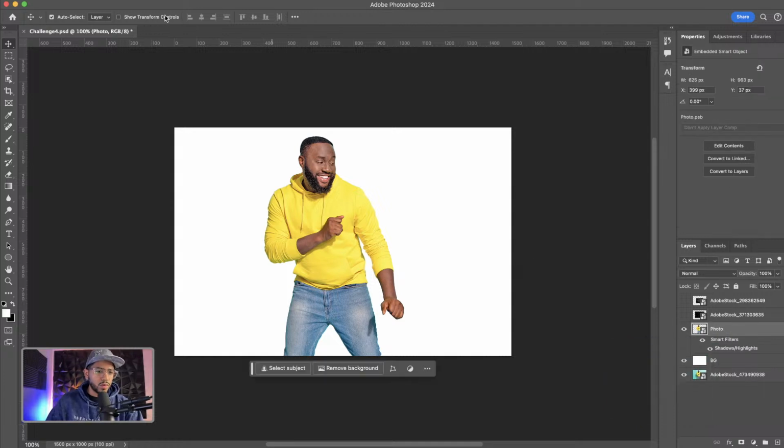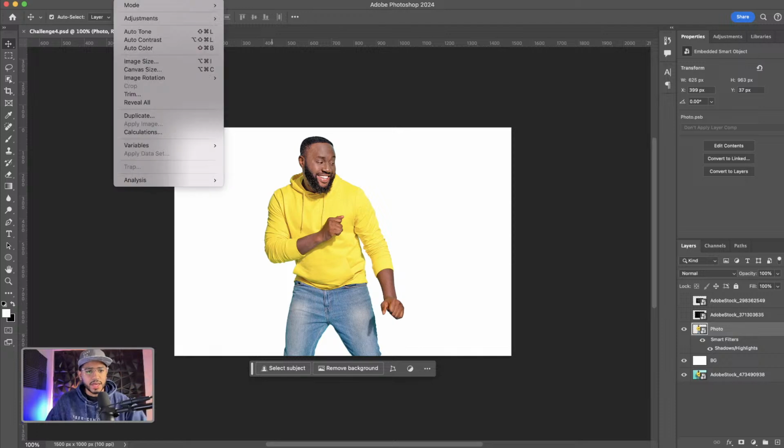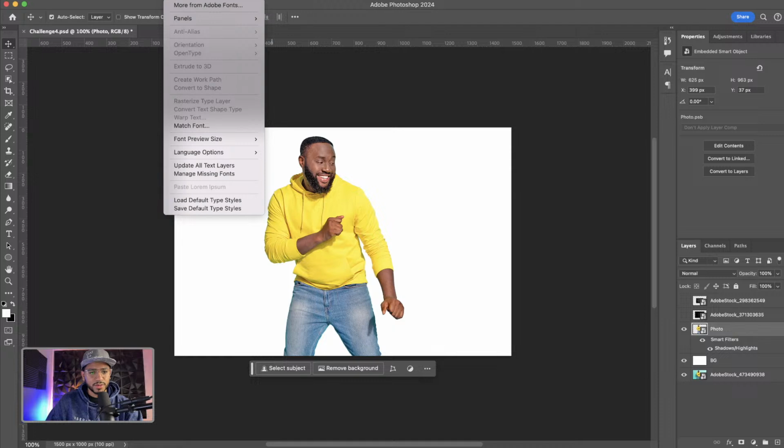We don't want that, so let's get rid of it. And then the next step, we're going to go ahead and apply some noise and also desaturate this image. So go ahead into the image again, into image. And then we're going to go into filter.